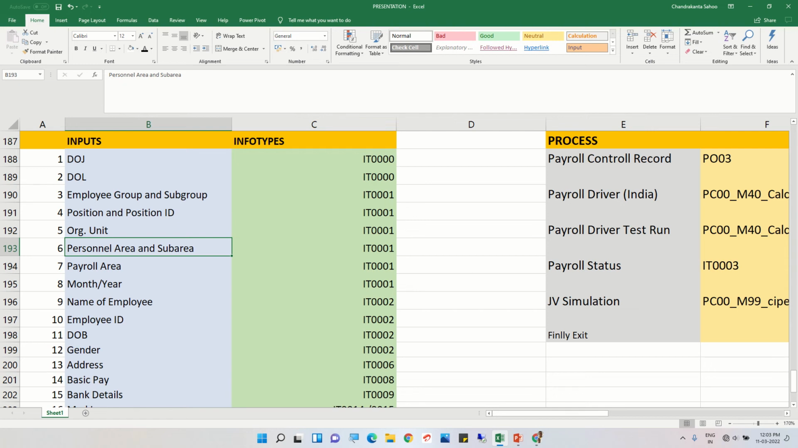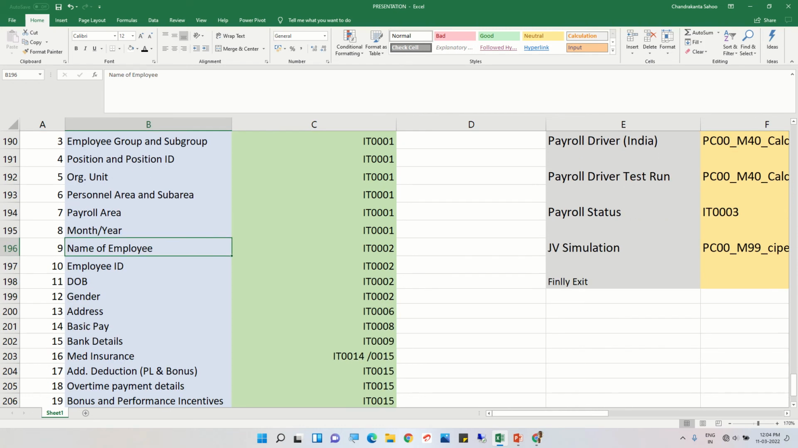Payroll area, you can call it the payroll cycle. This information is recorded in 0001. The payroll area, as well as for which month and which year we are running the payroll, is also stored in this. Okay. The name of the employee, because without the name we cannot process, is in infotype 0002.